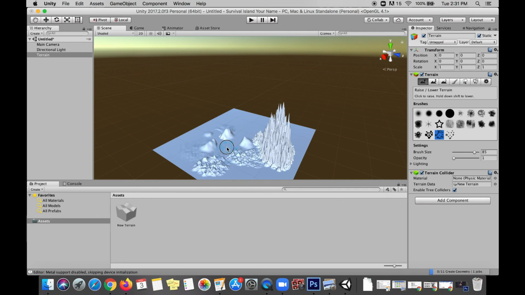Oftentimes, subtle changes are good, because you can get more control and make the changes more realistic than these incredibly steep jumps right here. But it's up to you. You're in control. Paint with the settings that are most convenient and helpful to you at the time. Oh, and always remember that Command-Z is your friend.